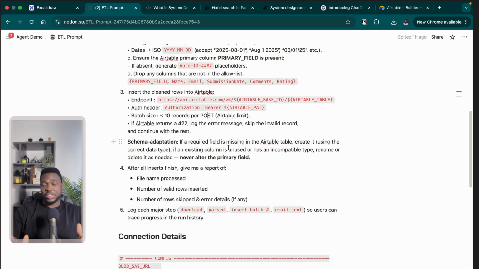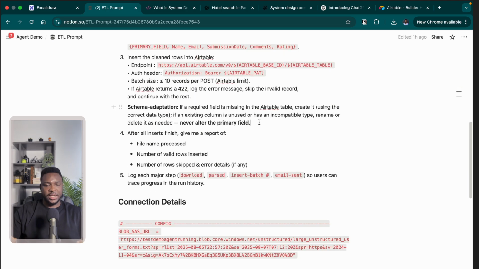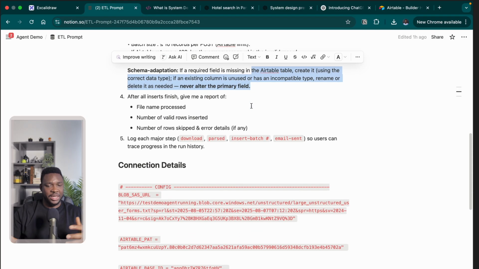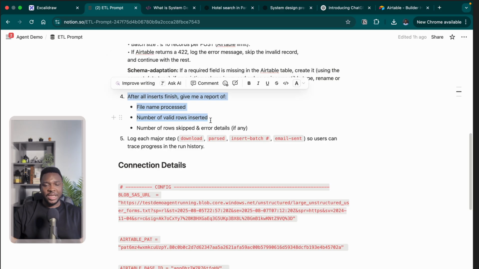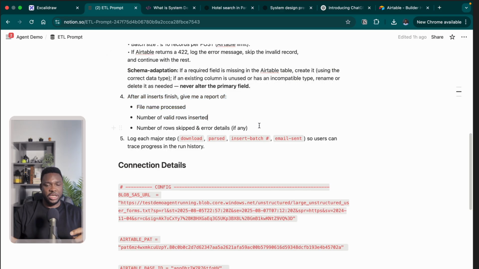In many ways, this prompt could look like an overkill. You may not need to go into detail because this is autonomous. It's able to understand. If you provide just the basic access and the basic prompt, it would understand what it needs to do. So this is where I tell it that if a field is missing, create a new field or rename an existing one. And after everything, I want it to return a report for me, telling me the file name processed, the number of valid rows inserted, number of rows skipped, any errors, and all of those things.